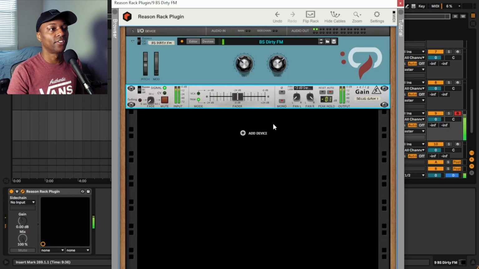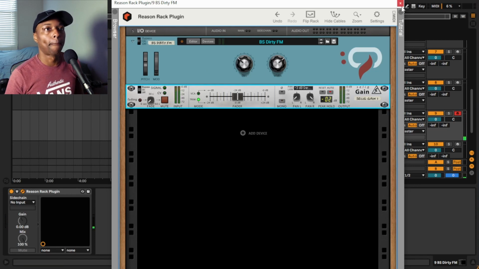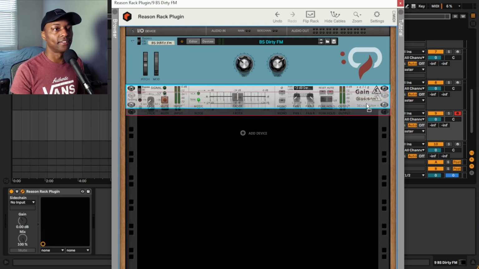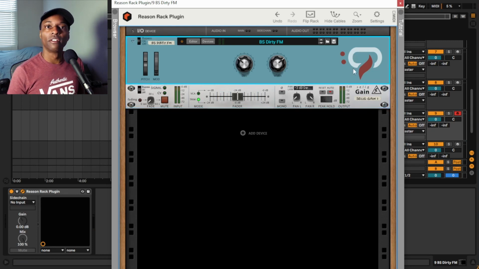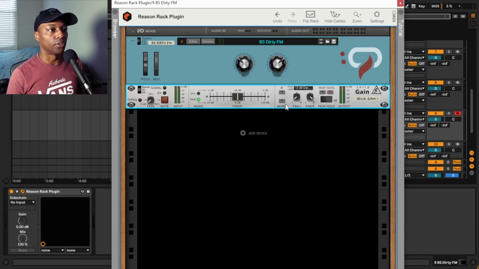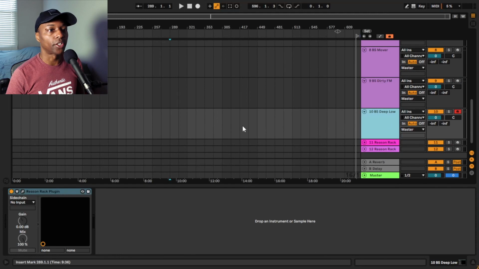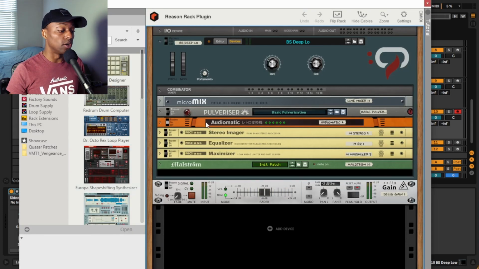That's in stereo. That's in mono. Nice. Just so you know, I just added these C-Lig gains after the combinators just so I can show you the mono, but they're not part of the patch or anything. So if you don't have the C-Lig gain, don't worry. And then here's the last one, bass deep low.